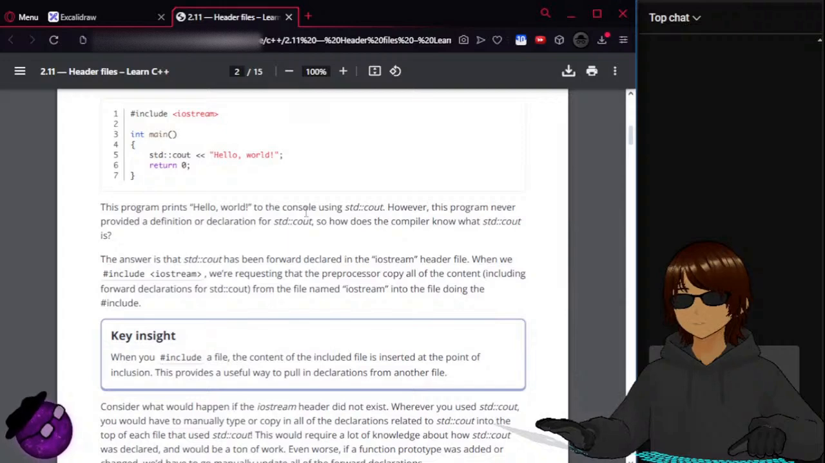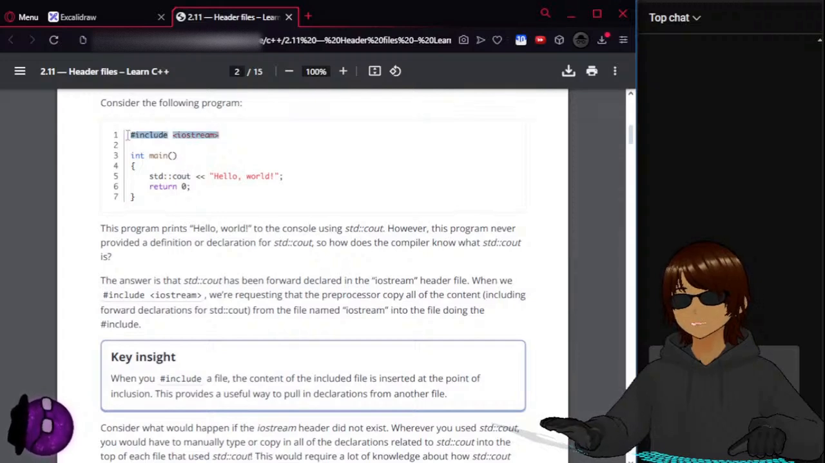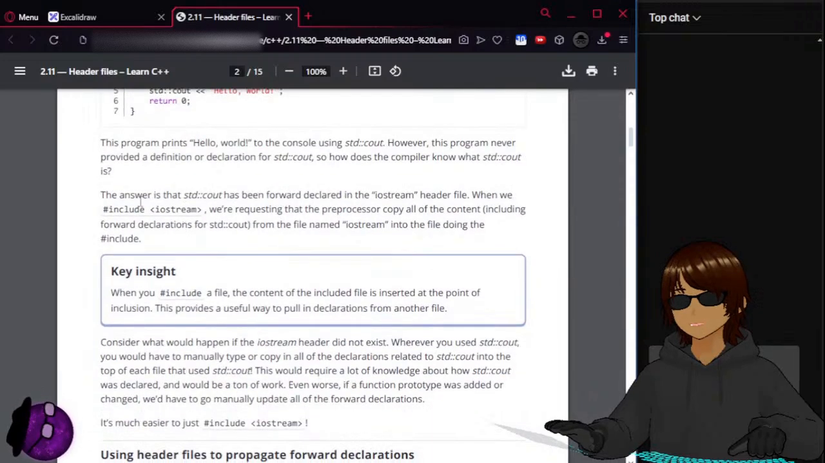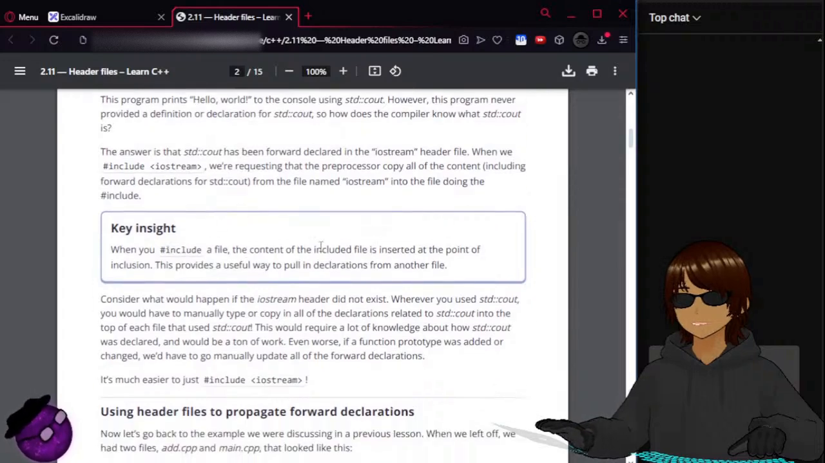This program prints hello world to the console using std::cout. However, this program never provided a definition or declaration for std::cout. So how does the compiler know what std::cout is? Well, it's written here, right? #include <iostream>. The answer is that std::cout has been forward declared in the iostream header file. When you include a file, the content of the included file is inserted at that point of inclusion. This provides a useful way to pull in declarations from another file.